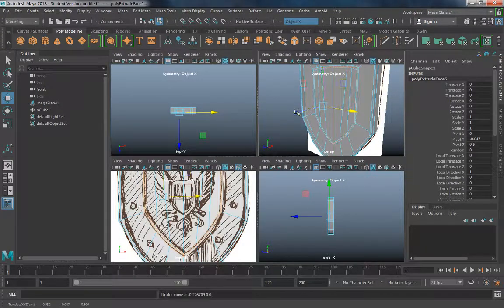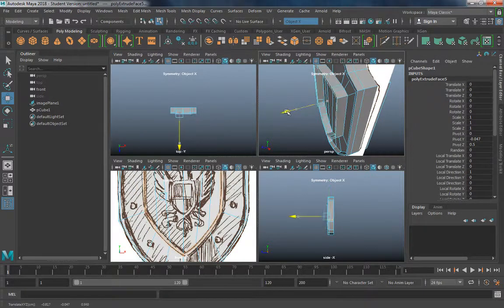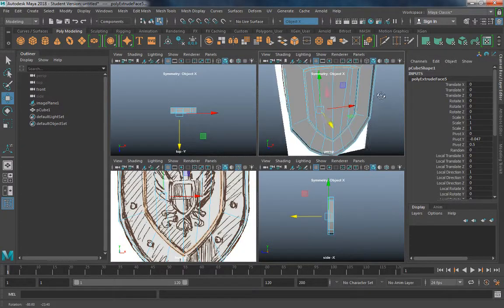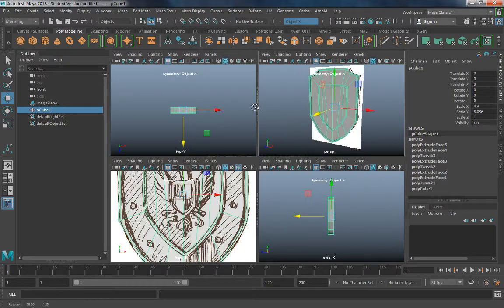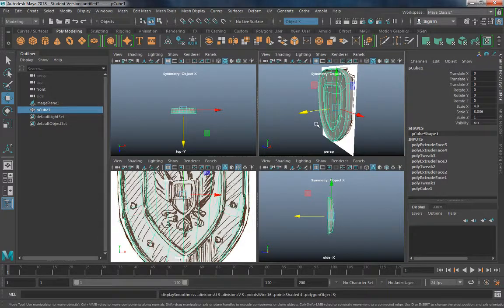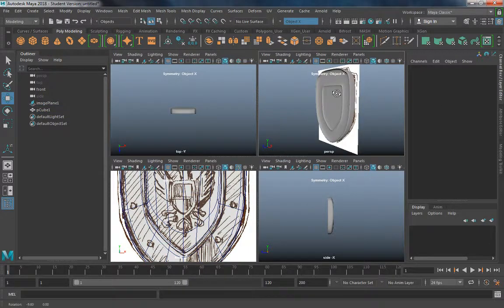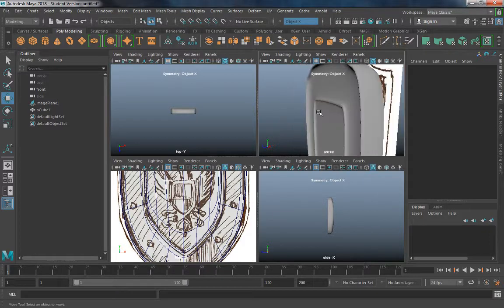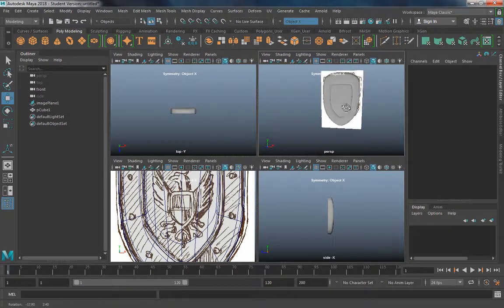Why is it doing that? There we go. We'll extrude that out right about there. And I'm going to just test it in smooth mode to see what it's starting to look like. And you're starting to see that I got the topology I need in order for this to start resembling some of the main key features of this particular shield.